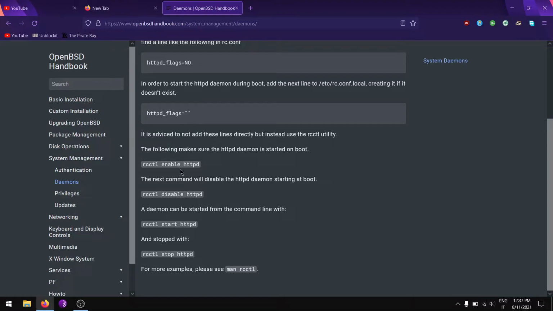To enable the daemon, rcctl enable service. To disable the daemon, rcctl disable service. To start the daemon immediately, rcctl start daemon. To stop the daemon immediately, rcctl stop daemon.